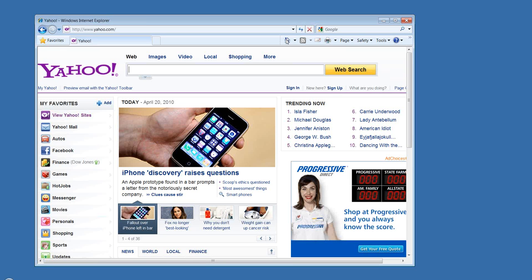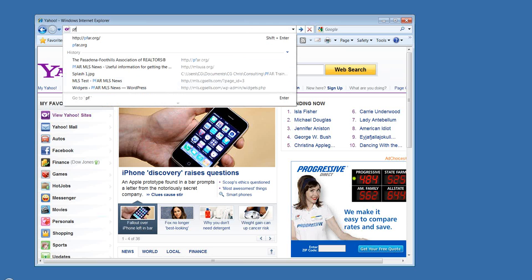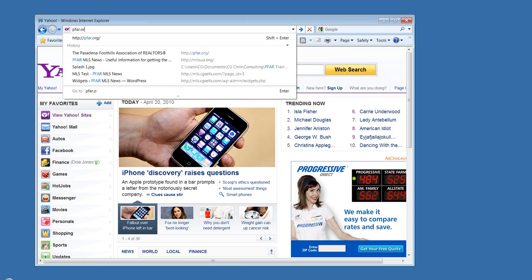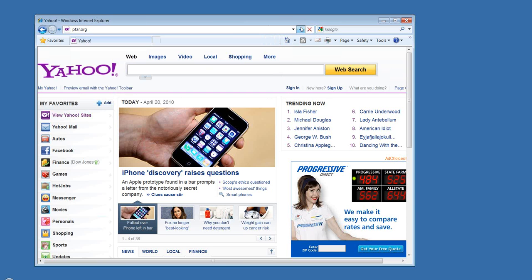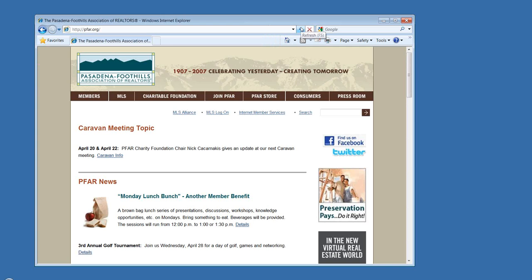Now, you can see that I have the home page here set to yahoo.com. And what we'd like to suggest is that for using the MLS, you change this to PFAR. And this is very easy to do. What you're going to do is click on the address bar up here, type in PFAR.org. You can either click enter on the keyboard or click go here on the browser, and it's going to take us to PFAR.